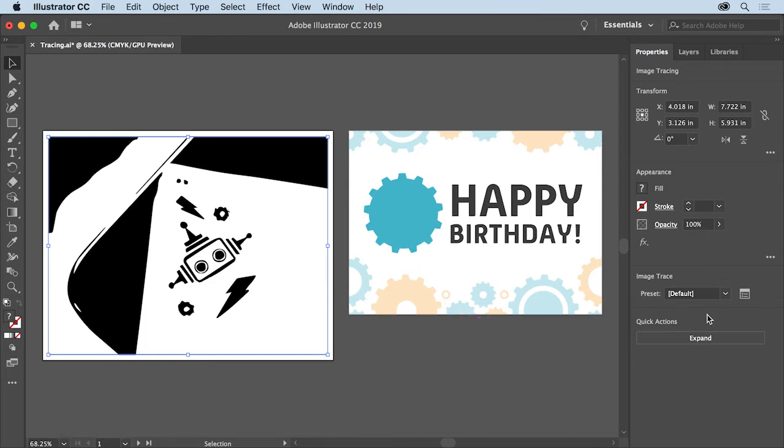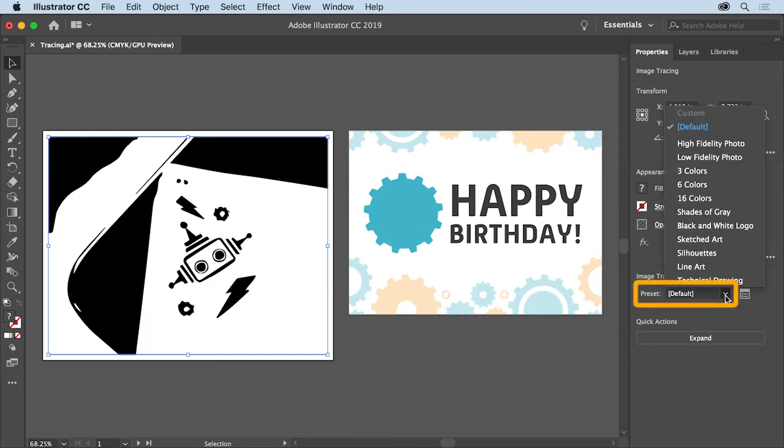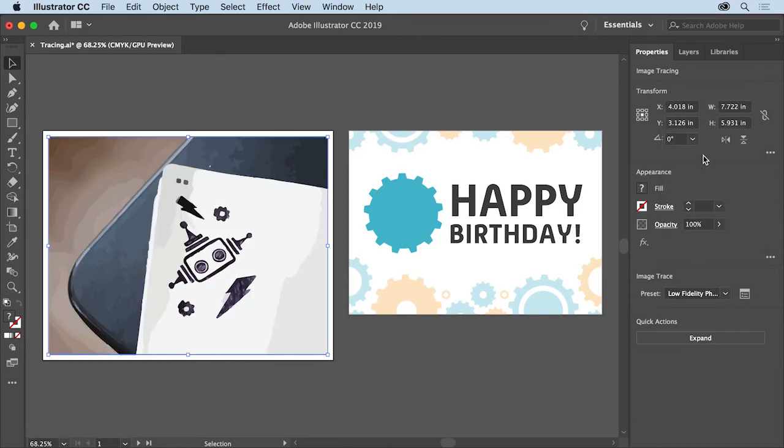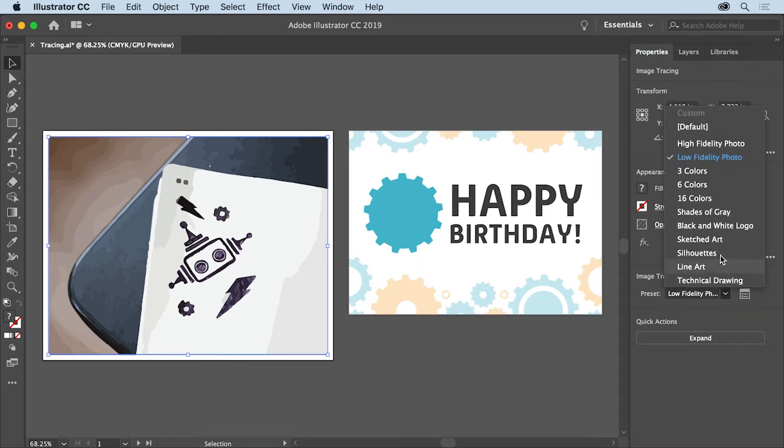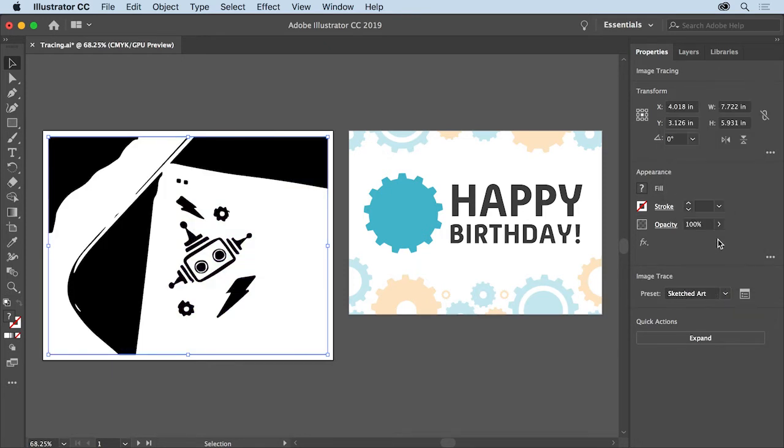To try another tracing option, click the Preset option that now shows in the Properties panel on the right and choose Low Fidelity Photo from the menu. It looks more like the original image, including being in color now. Now, to get the main shapes you need, choose Sketched Art from the same Preset menu. There are a host of other options for fine-tuning your tracing in the Image Trace panel you can open here, but our tracing looks good, so we don't need to change any of those options.